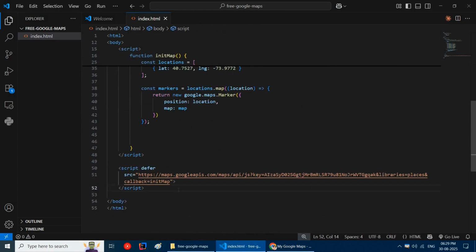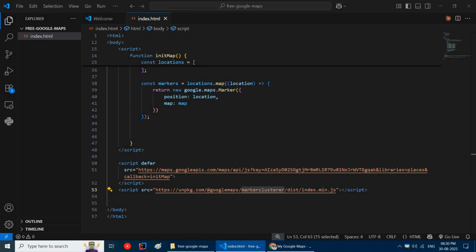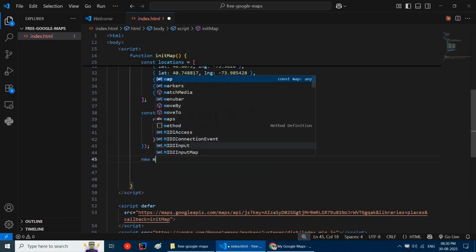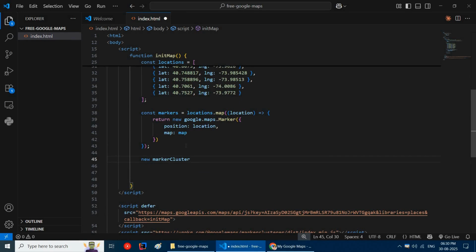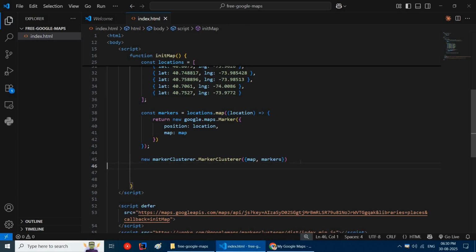It is a separate library that we need to include. Once we have included the marker clusterer, we can create an instance of it. When creating the marker clusterer, we need to pass the map object and the list of markers. When we use marker clusterer, we don't need to assign the map object to the marker object.